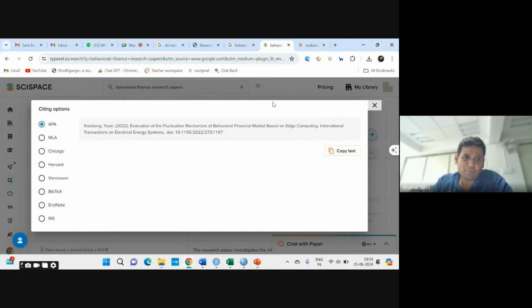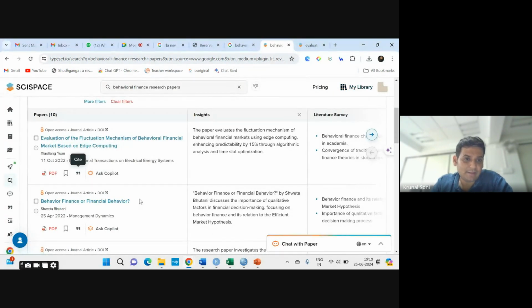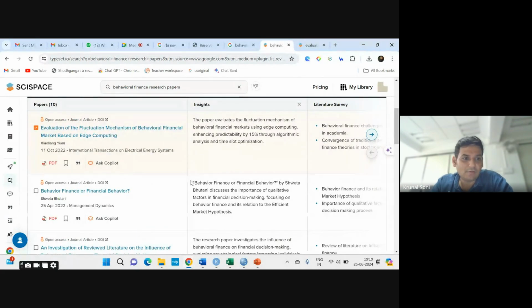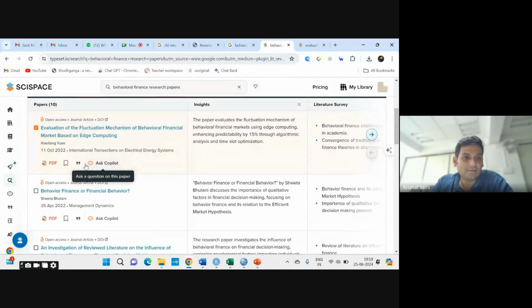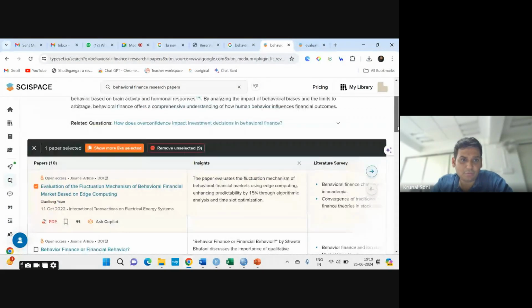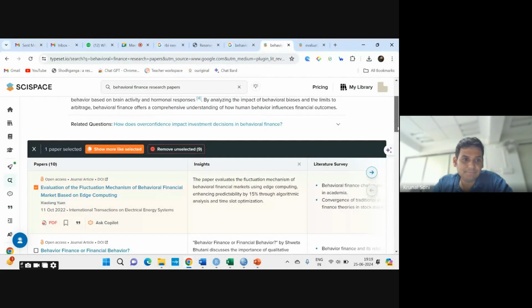That is most importantly what I found very, very important. And if you go into my library and click on this paper, and if you want to add it into your library, you can add it. If you want to ask any questions to this copilot on this paper, you can also ask questions. It will resolve your query as much as it can, right? So this is what you can say about it, right?